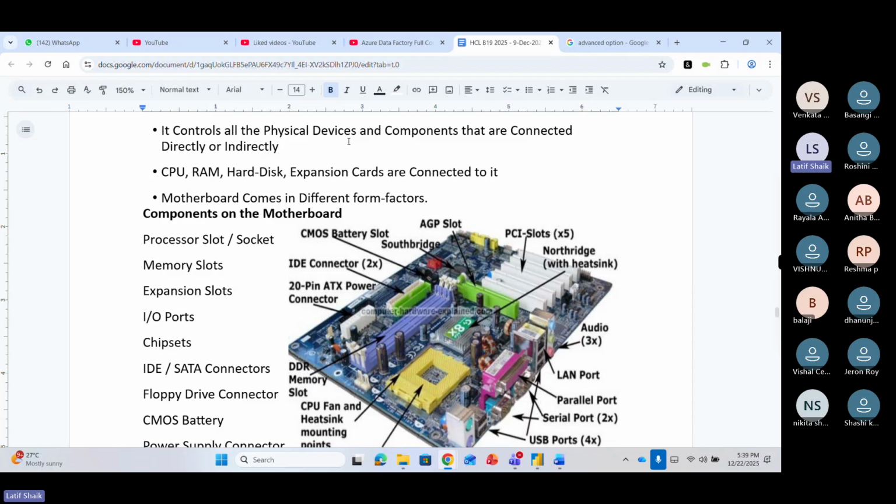You can insert an extra USB port card, or maybe a LAN card, a NIC card. If you want to insert an Ethernet card, you can insert it into those expansion slots. So you are adding some more additional adapters to your system. You can add them to those PCI slots.